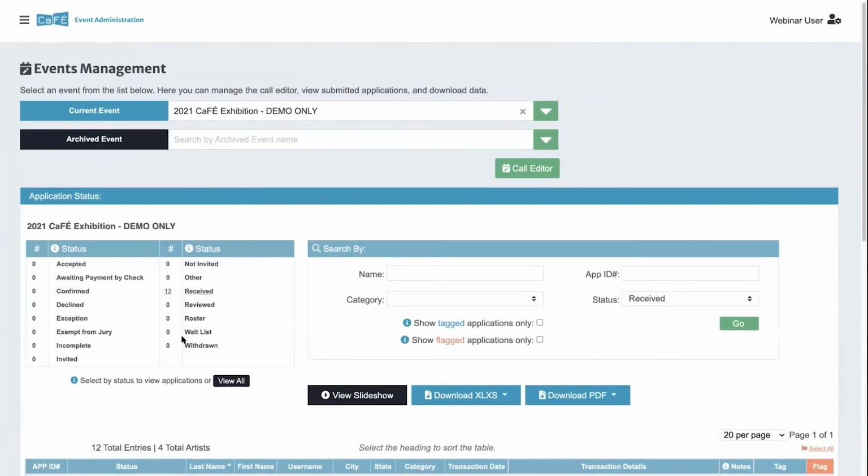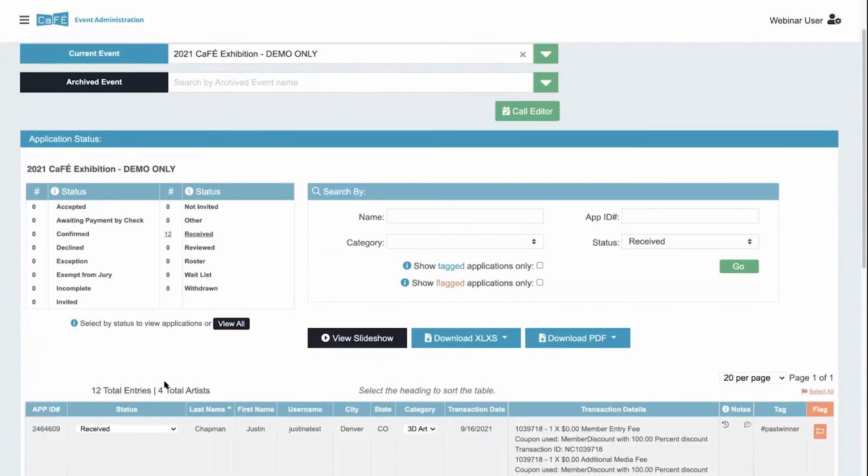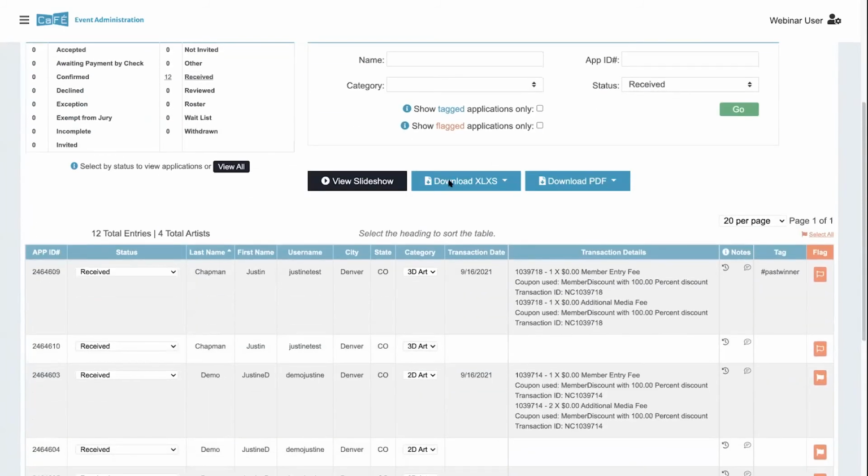You'll then first select the status of the info you need. So if this is after the jury process, you might click on Invited just to view the invited applications. For now, we're acting as if we haven't yet started our jury, so I'll go to the Received status or click View All. Once the table of applications loads, you'll see at the top right we have two options, Download XLSX and Download PDF. Under Download XLSX, which is spreadsheet, we can download spreadsheets of contact information, application answers, or media information.